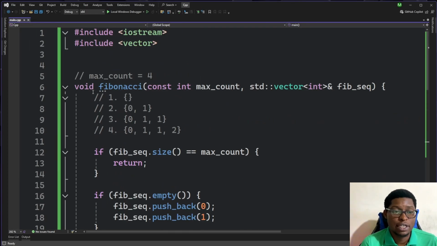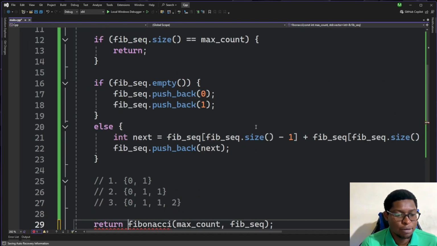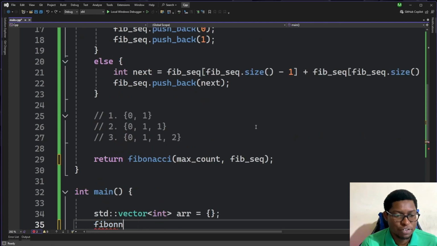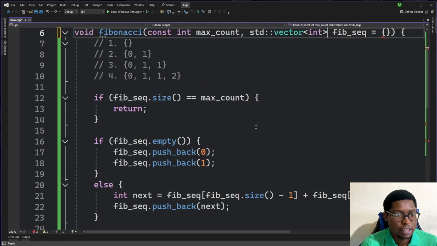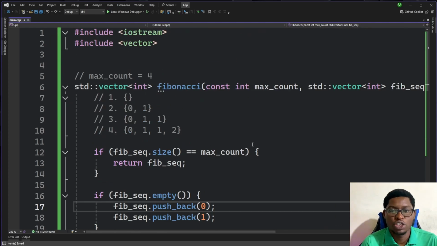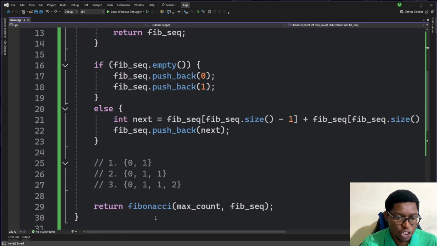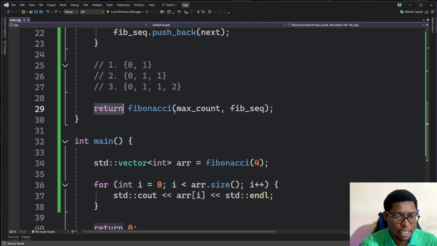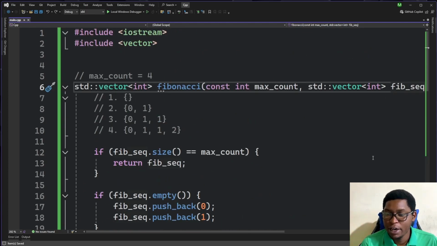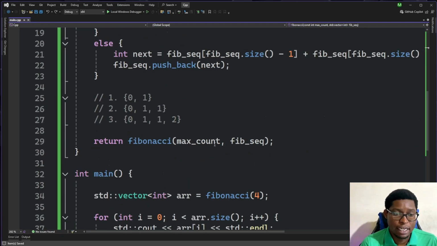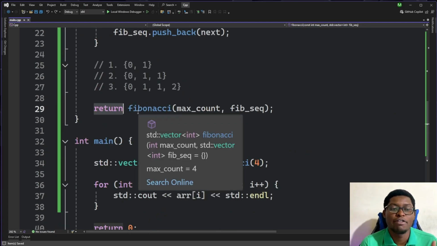However, if we are doing it the way we had it before, allow me to just Control Z a couple of times here. So we are at this point where we're going through each function. You can see that we have a return statement here, and we are not passing by reference. We are passing by value. That's why we do not have the ampersand here.